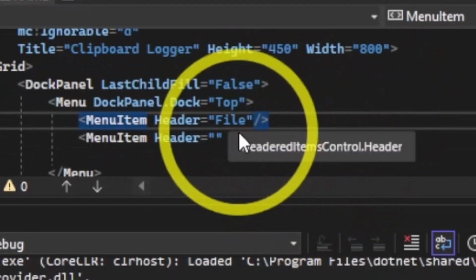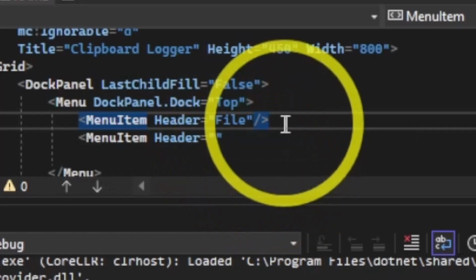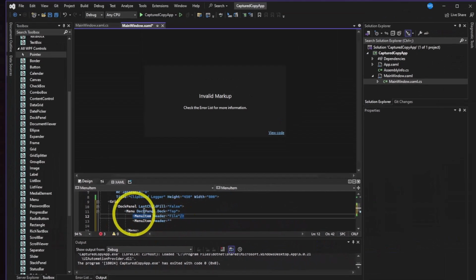Now I really want to show you guys something really quick, what just happened. Because I didn't finish typing this out, there's an error in the XAML. And so you'll notice this says invalid markup. Whenever you mess this up, it doesn't know how to render the screen. So this is what you will see until you fix whatever's down here. So let's go ahead and finish this up.